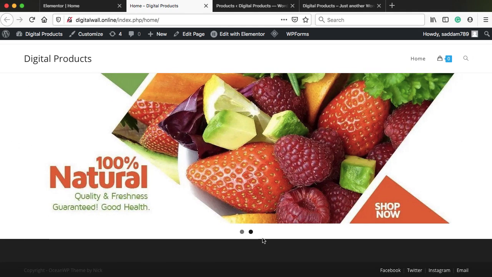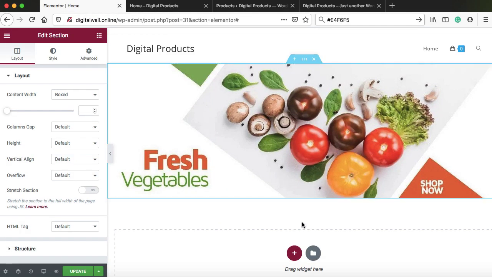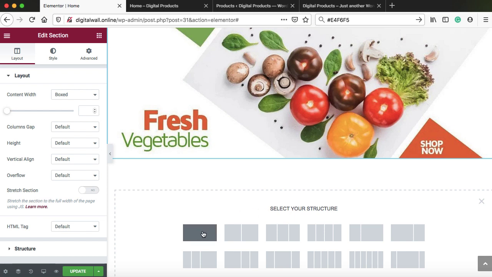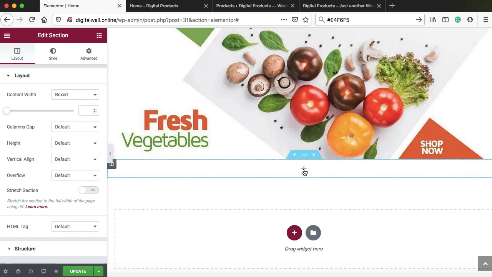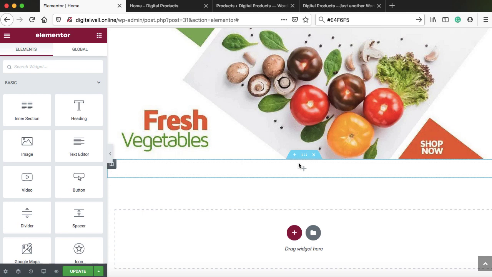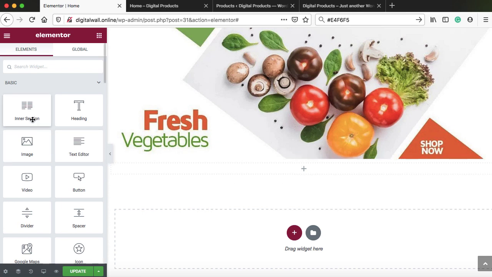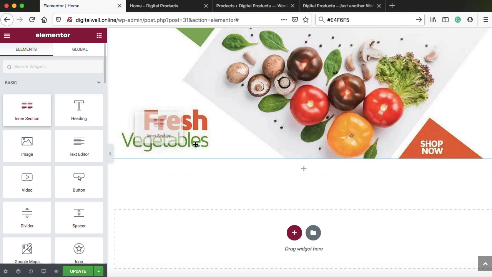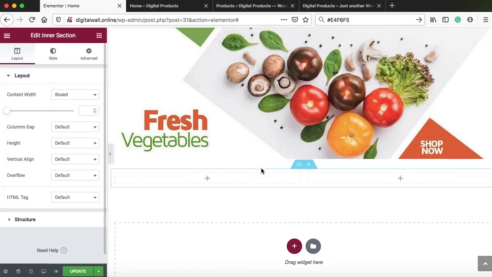So the process is really very simple. Go back to the Elementor screen. Now take another section. So we can click on this plus icon and then take the first section. Now click on this plus icon, and inside this outer section, we are going to take an inner section. So this is the inner section widget. To access the elements of Elementor, you can also click on this grid icon over here. So just drag and drop this inner section widget inside this section.